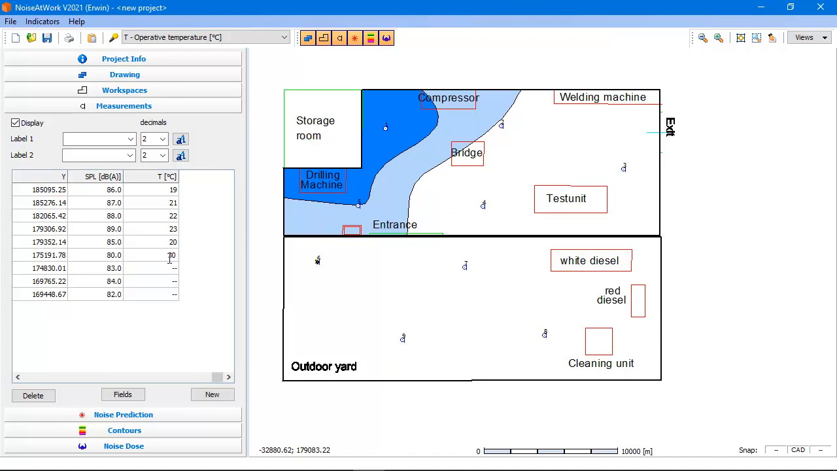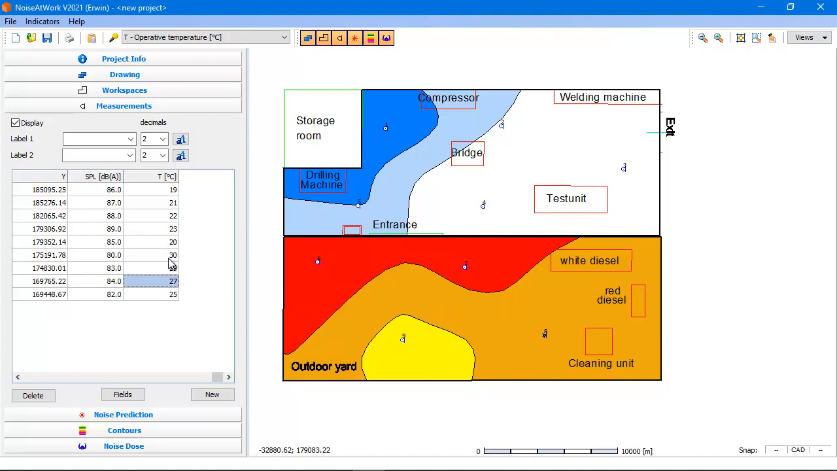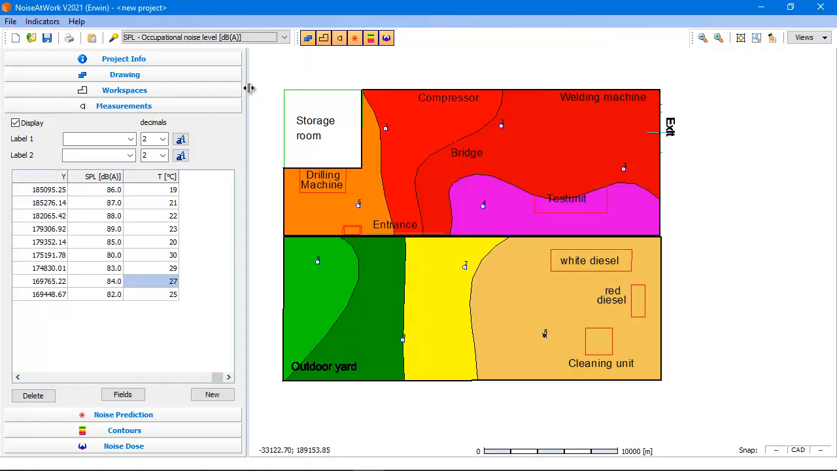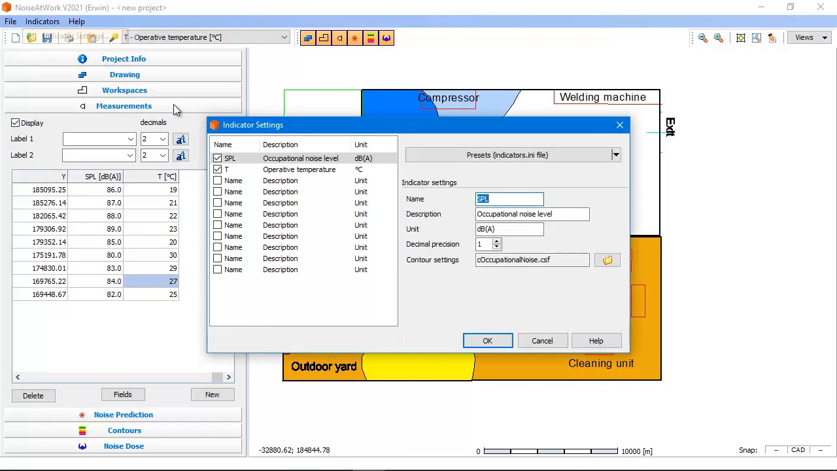Let me say 30, but I want to see some nice contours, so I go down to 27 and finally to 25. So now you can toggle between the sound pressure level, the measured sound pressure levels on the measurement positions, and the temperature. So this is an easy way of using NoiseAtWork not only for noise, but also for other types of indicators.